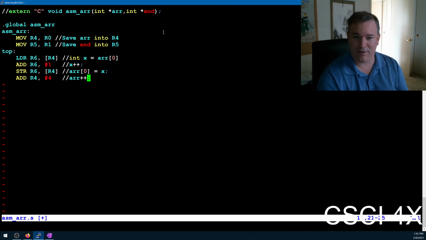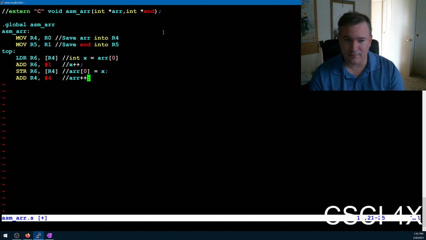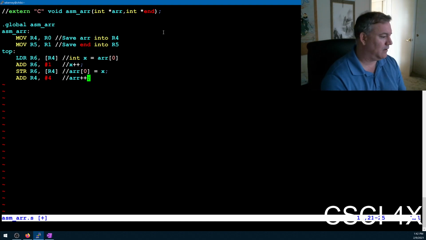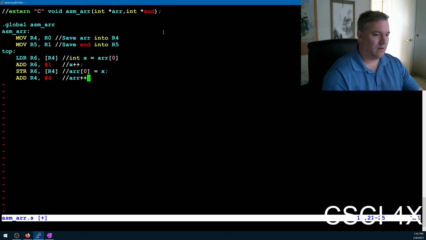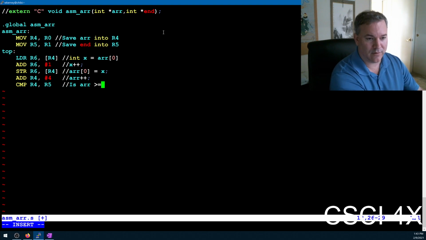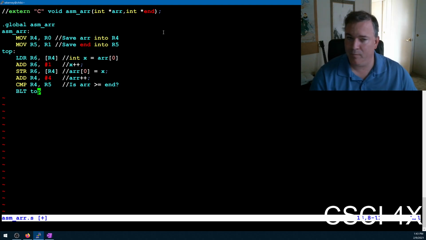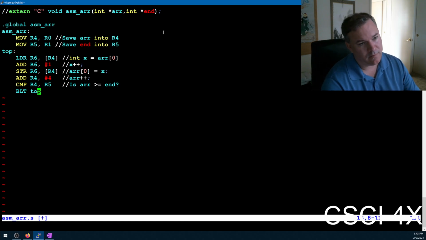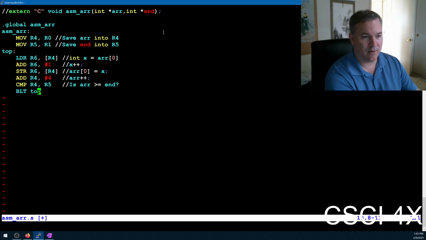Like I said, I don't even need a loop iterator, right? And so let's see here. And then we need to compare R4 and R5. Is R greater than or equal to the end? Branch if less than to the top. And oh, we need to do our pushes and pops, right?